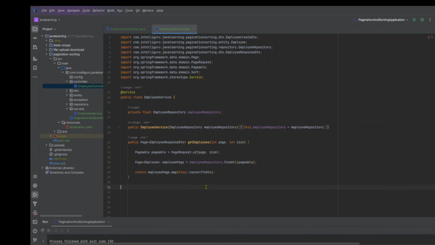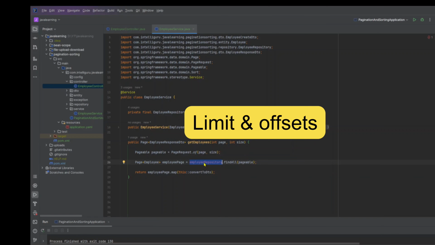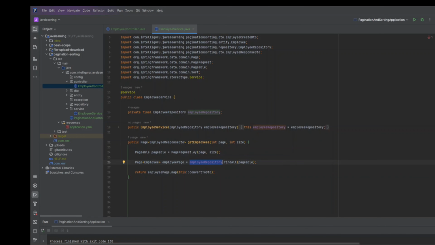Spring Data JPA already knows how to handle pagination. We simply create a Pageable object and pass it to the repository. The repository automatically generates SQL queries with limit and offset internally. So Spring Boot is actually helping us fetch only the required records from the database instead of loading everything into memory.